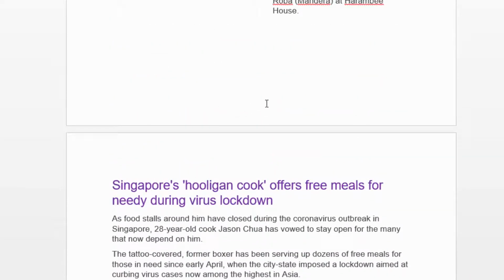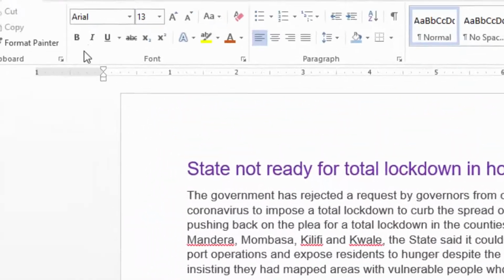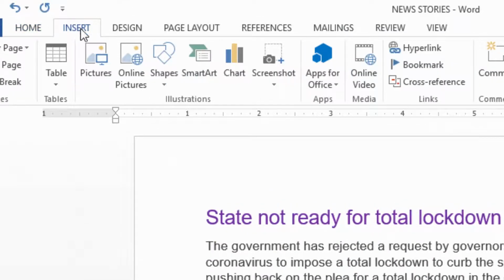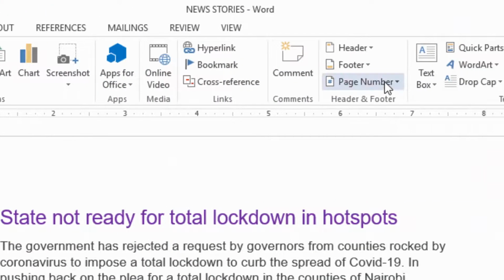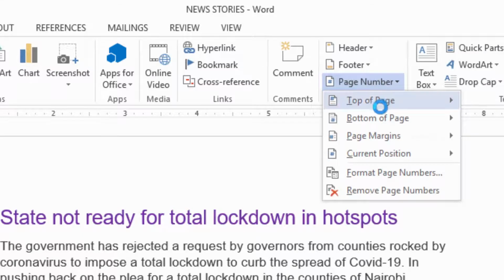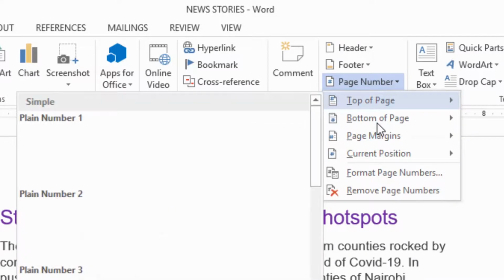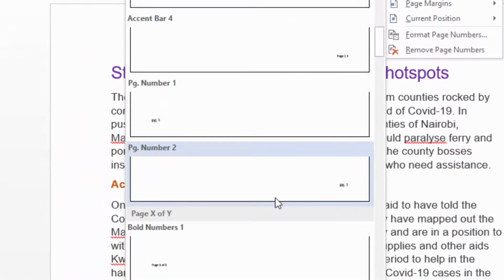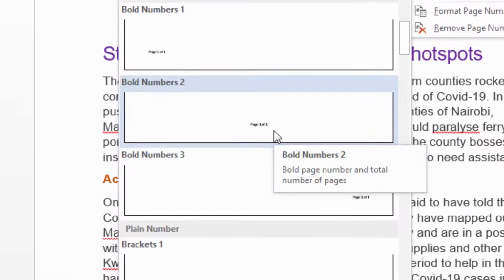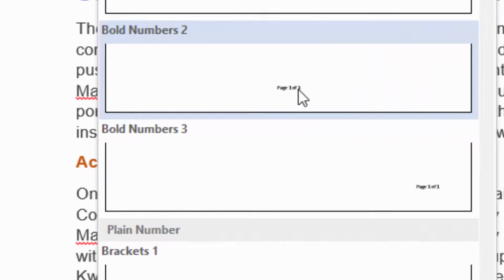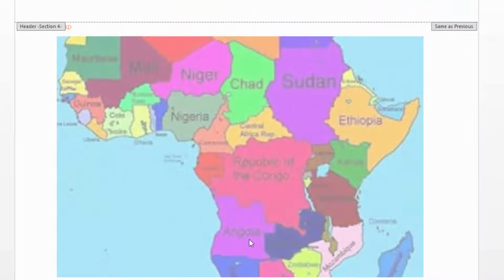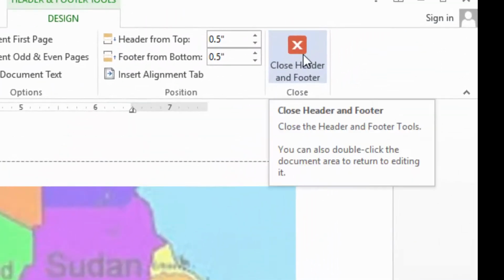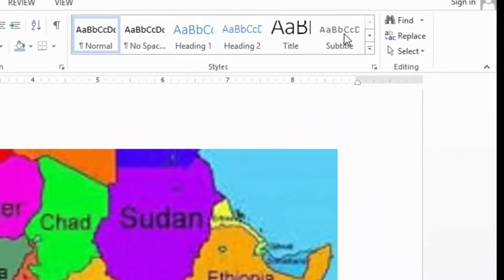insert page numbers below these pages. So I will just come to insert page numbers, then I'll choose here bottom of page, then move like this. There are different formats to choose from. I will choose this one, which normally writes page 1 of 1, page 1 of 2, like that, and click it. Okay, and we can see it has come. I will just come here and close the header and footer.